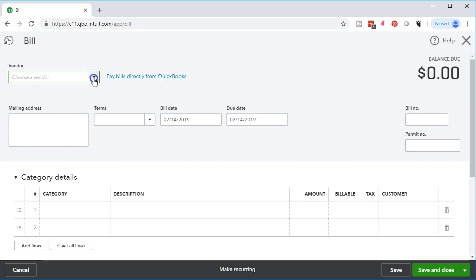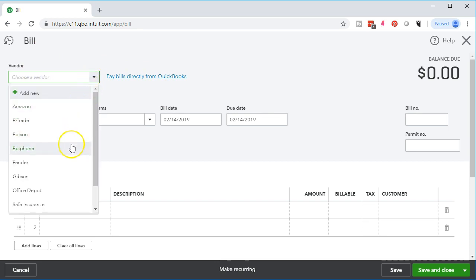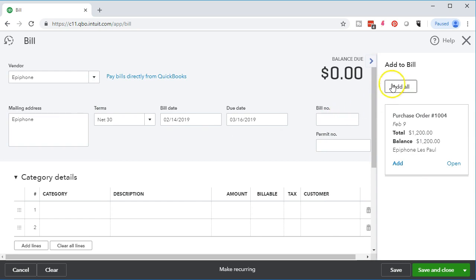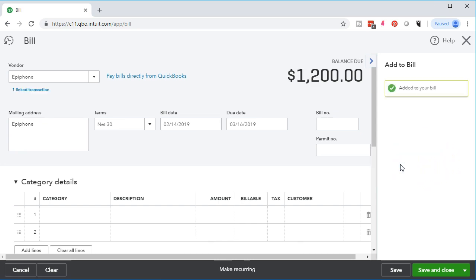We're looking for Epiphone, our major vendor this time. We could select the drop down and find Epiphone or type in Epiphone. And that's going to be it. Now we have this bill that pops up. We're going to say, yes, please add that information. This is the purchase order. So this is information that's tying to the bill from the purchase order. Here's the purchase order. If we want to see it, we can open it. We're not going to do that now. We're going to just add the information.